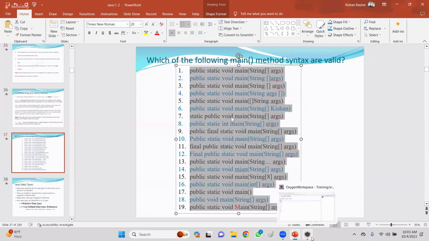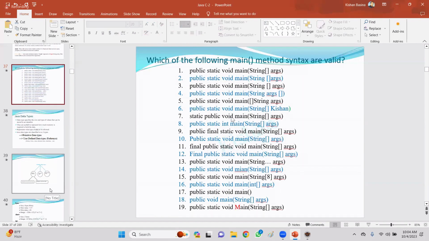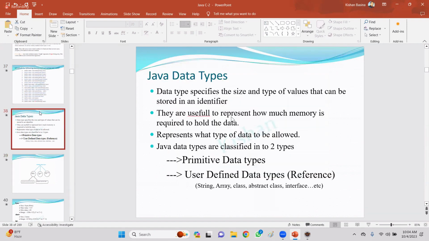Data types specify the size and type of the values that can be stored in an identifier.